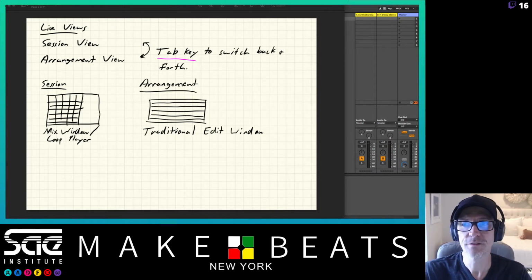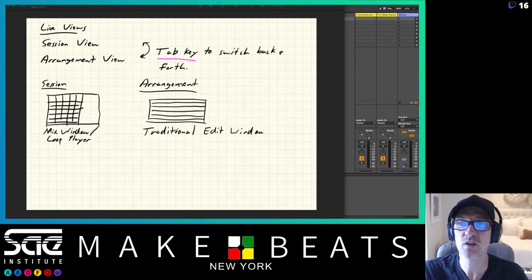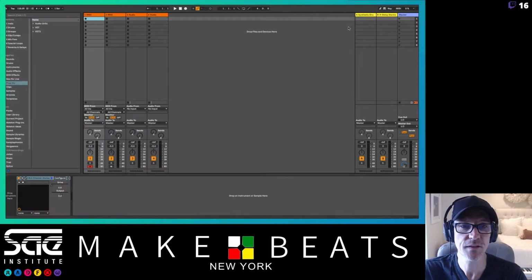In Ableton Live, you've got two views, the session view and the arrangement view. And you use the tab key to switch back and forth between them. There's a couple of ways that I can switch back and forth between my two views. One, I can use these little buttons over here on the right-hand side. Up here, there's my two views.